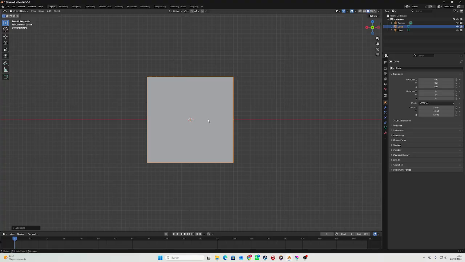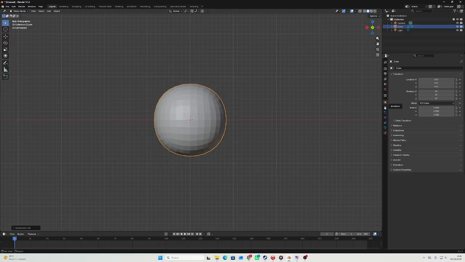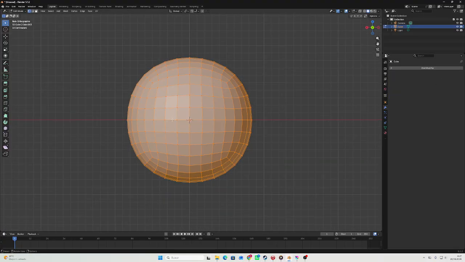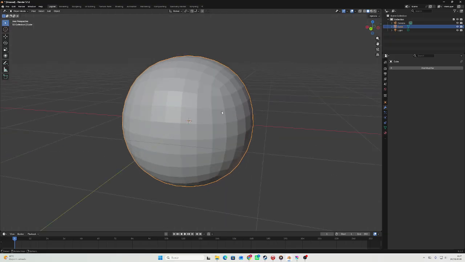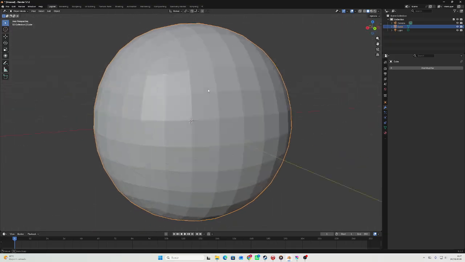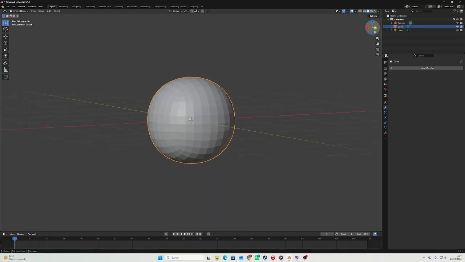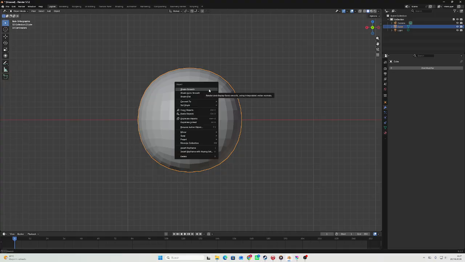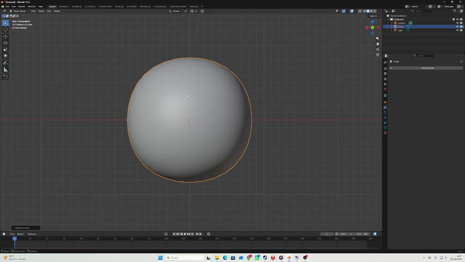Now, if you press Control 3, we have something called subdivision. So we just want to apply it. All right. Now you see that it's kind of flat. It has flat surfaces, right? Well, we're gonna right click and then press shade smooth. Now it's smooth.